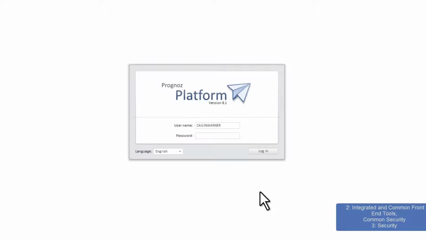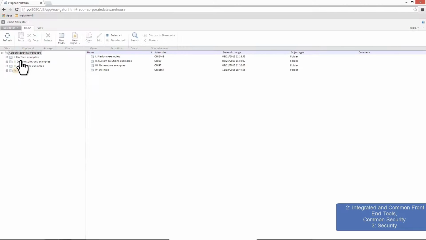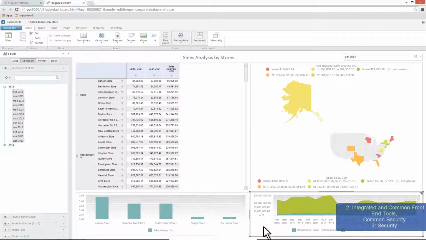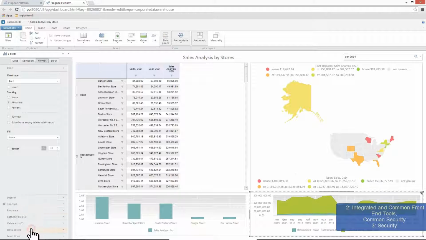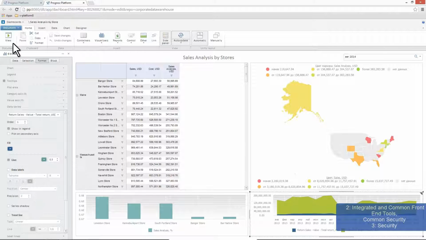All the security settings are applied centrally, regardless of the client type. Let's try to open the report via the web browser. Let's log in as a user having edit rights and go to the Object Navigator. We can edit and save the report. For example, let's edit the chart style.